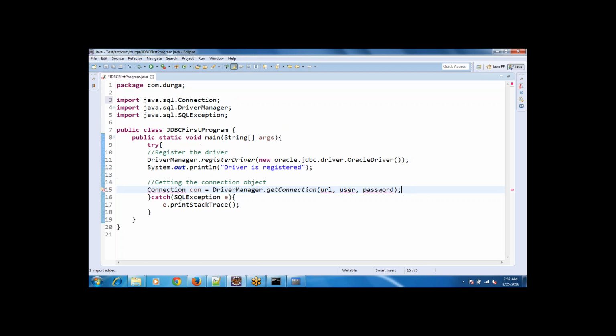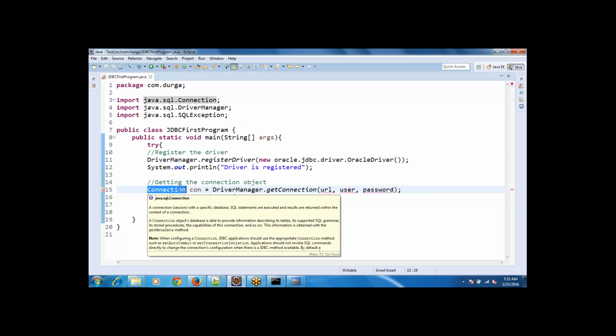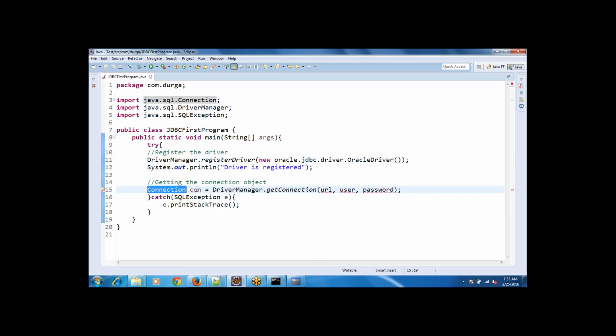See, let me try to load these classes. Yes, I have loaded them. Now try to observe this clearly. For getting the connection object con, remember this: DriverManager is a class, and Connection is an interface. To this Connection interface, I am giving the subclass, or you can say implemented class, object. Don't go into internal details. Just listen to whatever I'm saying. In the coming classes I will explain each and every thing.